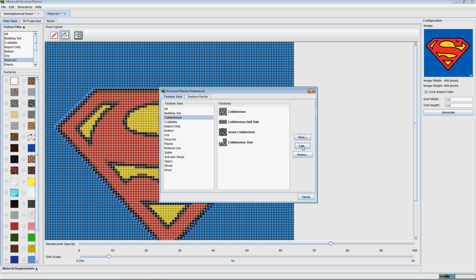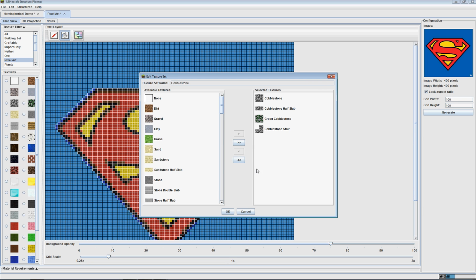And of course you can go in and delete sets if you don't wish to have them anymore, or you can click on Edit and it'll allow you to move textures in and out of that set and change it.